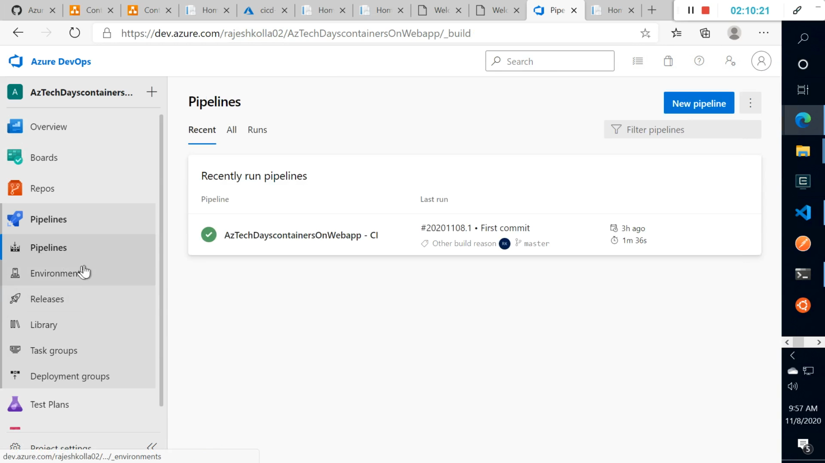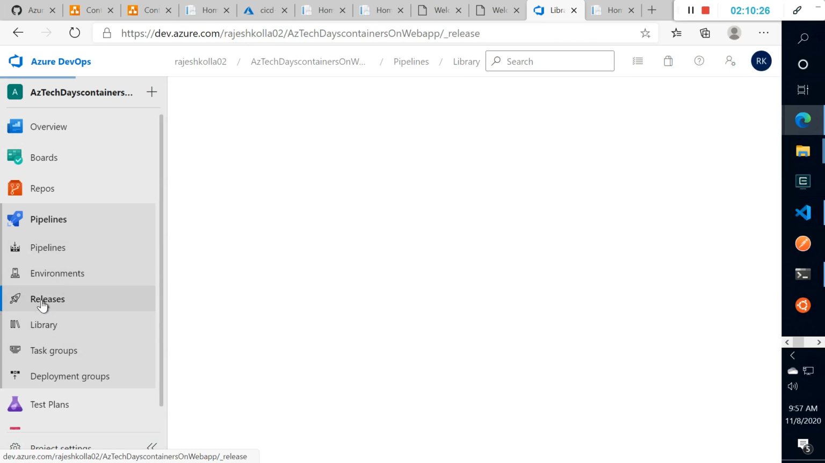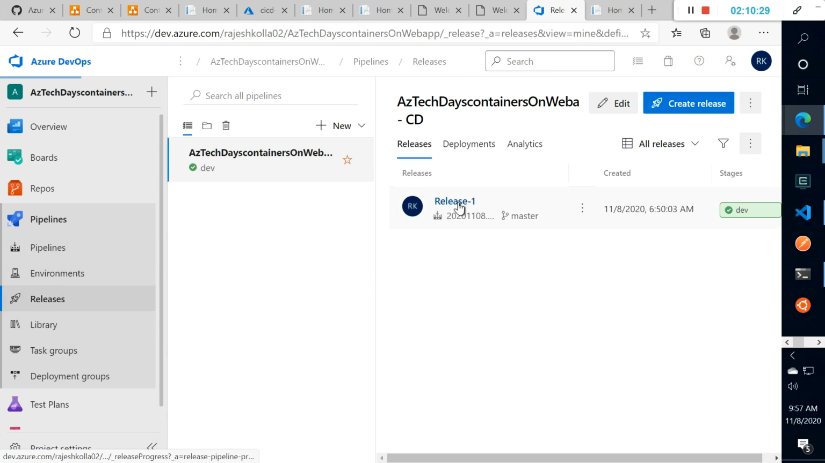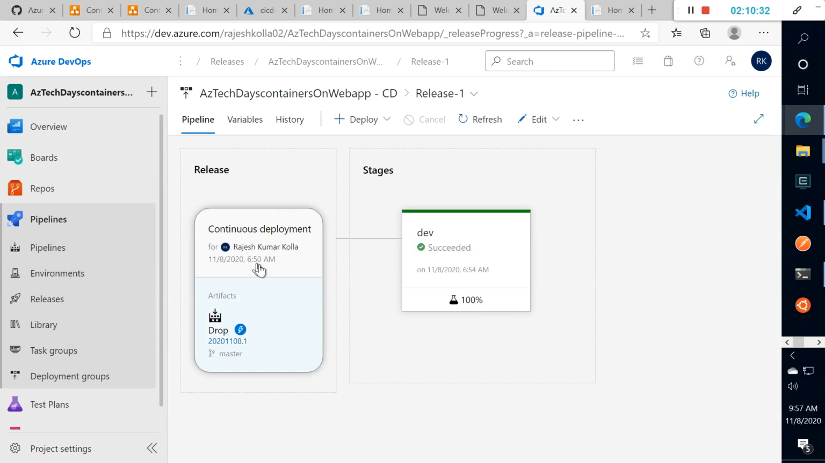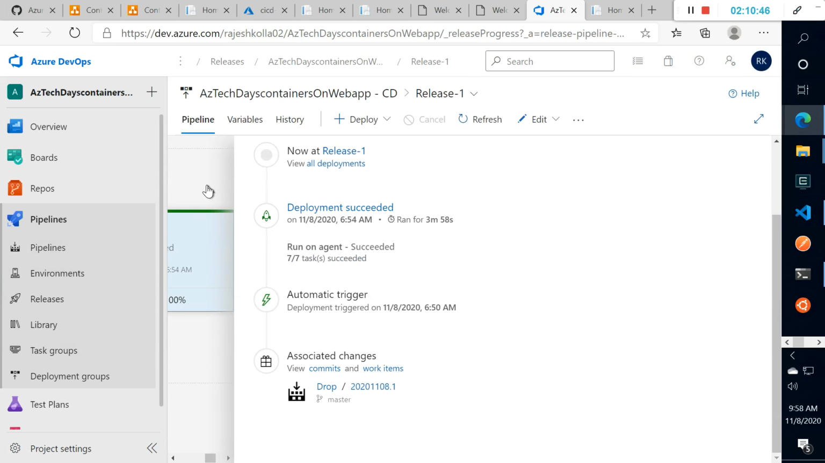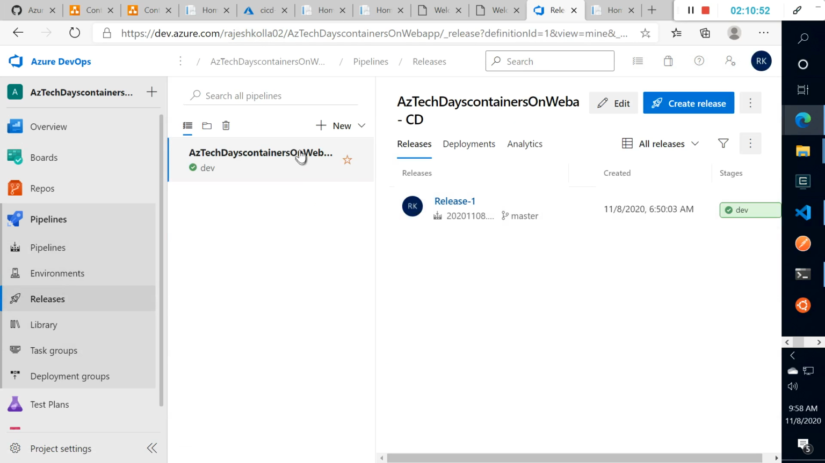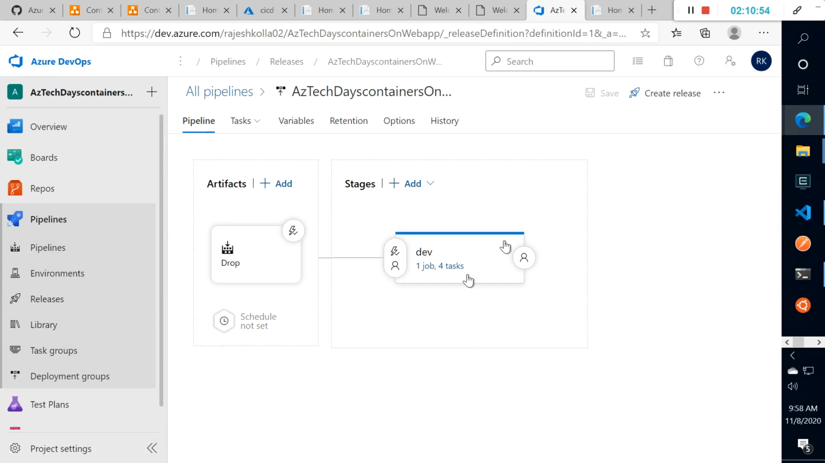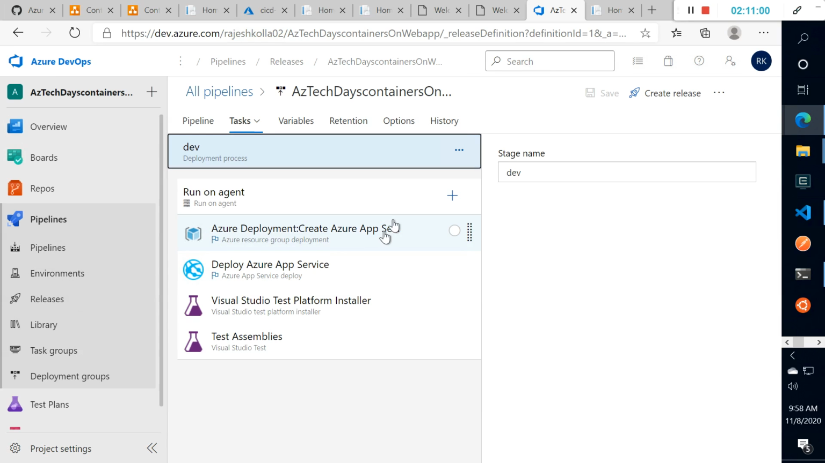And after that, the release pipeline. If you go to the releases, release pipeline, in the release pipeline, go to the releases. This is a continuous deployment workflow pipeline. In this one, if you go to the dev, I think this one. Edit. We can see all the jobs, one job with multiple tasks.